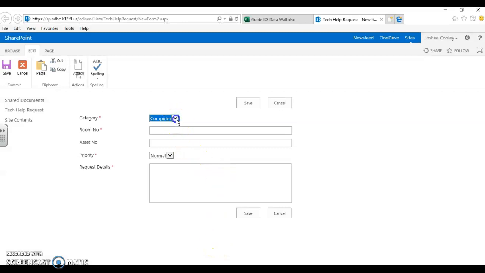So you pick what category it is, if it's a computer or the network or the printer. Most of the time it'll probably be computers. Put in the room number, the asset tag. The asset tag is usually a yellow tag, or it sometimes is engraved right on the computer itself.